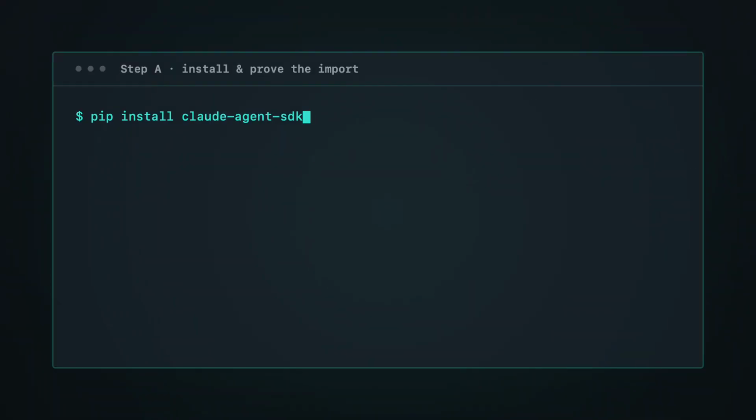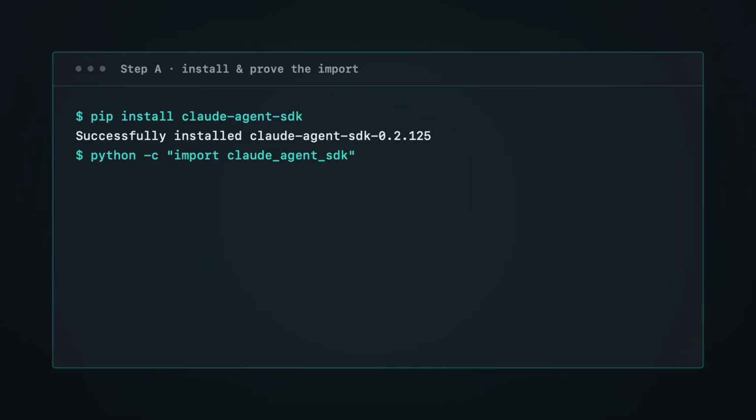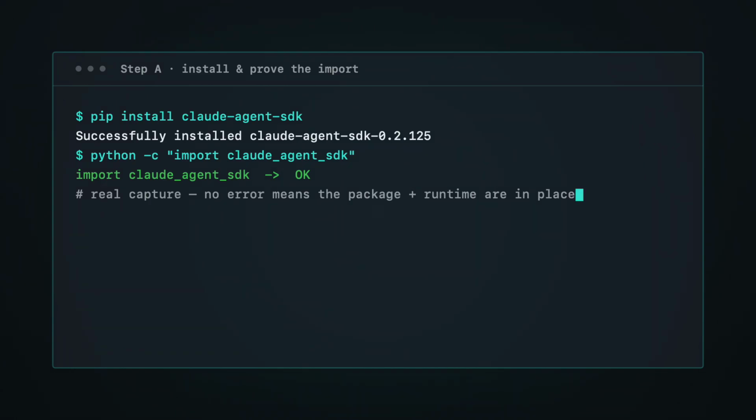Install is a single line: pip install claude-agent-sdk. Then prove it imports before writing anything real. Import claude_agent_sdk from a one-line command, and if it returns quietly, you are ready. No error means the package and its runtime are in place.